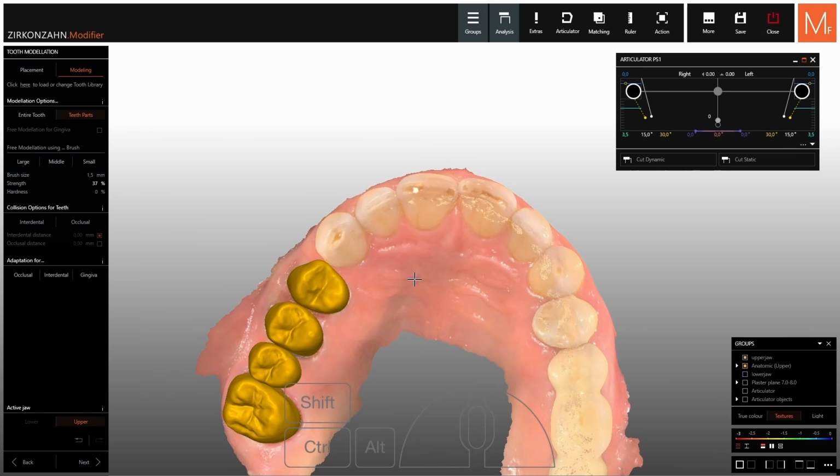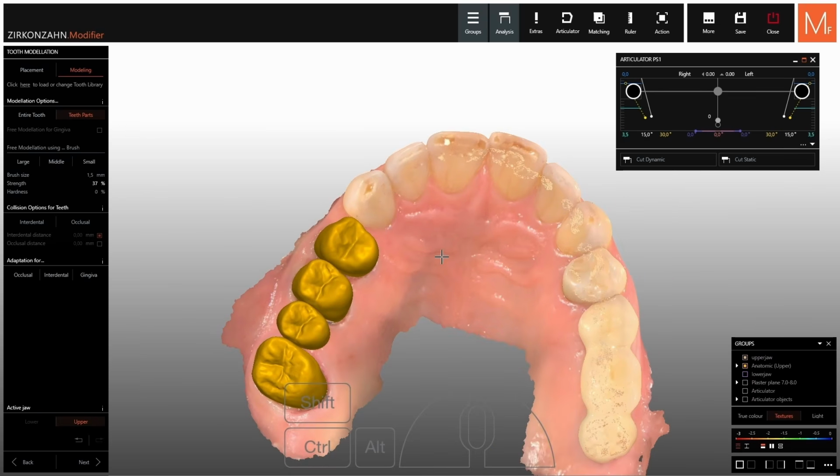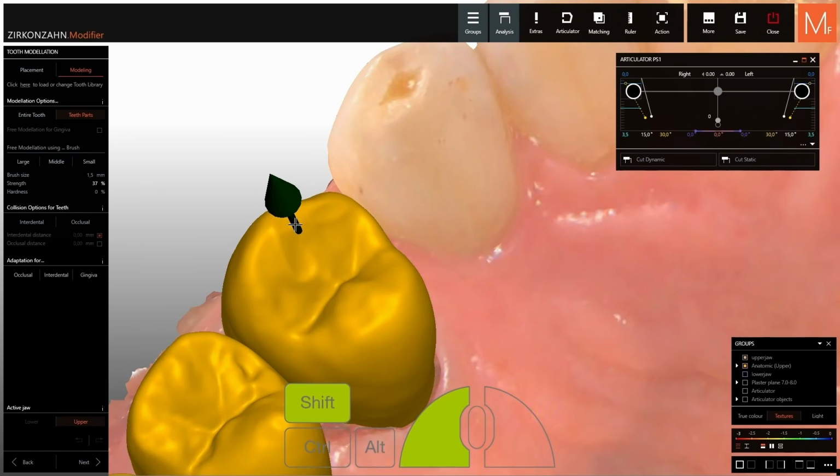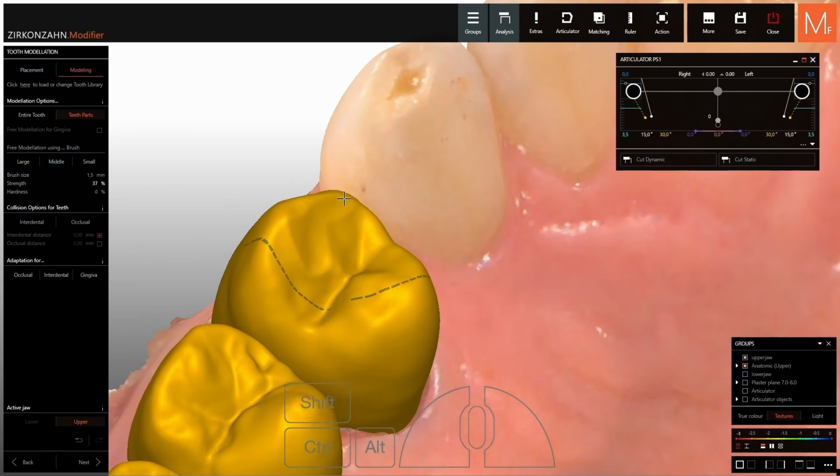If we now return to free modeling, we can add material to the tooth surface and the dynamic movements are automatically removed, creating natural abrasion patterns. One last step.